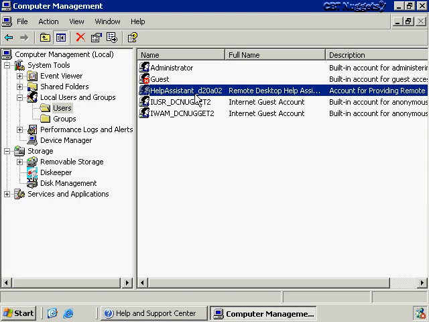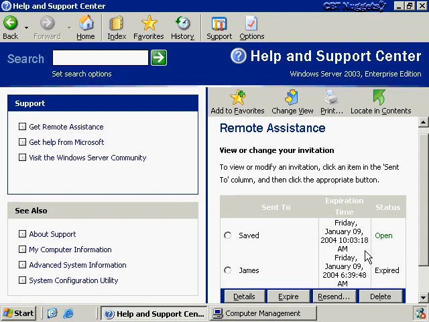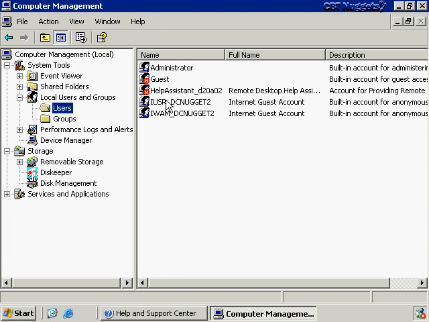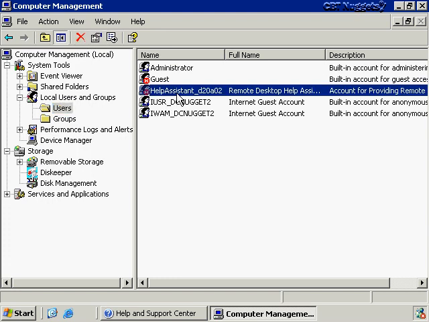This account is normally disabled, and it also has a strong randomly generated password that the system generates. It's also configured so that the user cannot change the password. That way, if it ever becomes compromised, someone cannot change the password to whatever they want and then take advantage of the account. Also, if there are no outstanding active tickets available, then this account becomes disabled again. In our case, I've got an open ticket right here. So in fact, even if I select that and expire it immediately right now, go back to computer management and refresh the screen, we see that the help assistant account becomes disabled again.